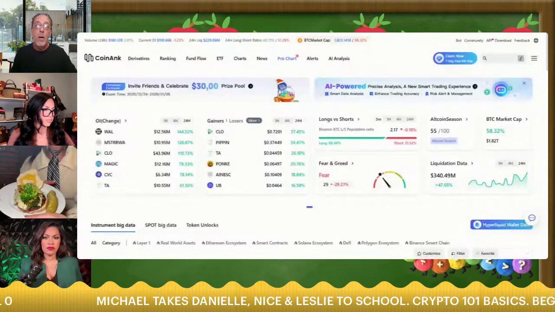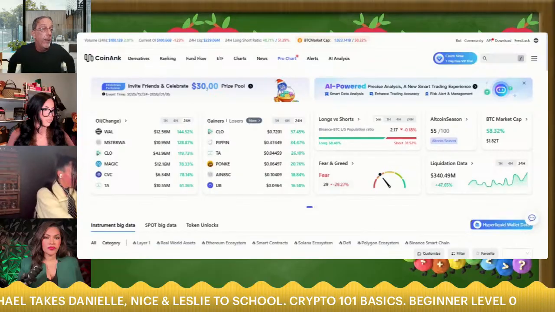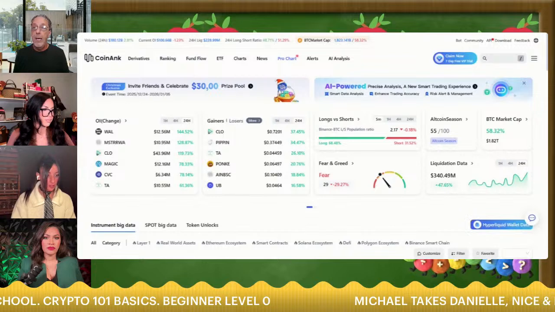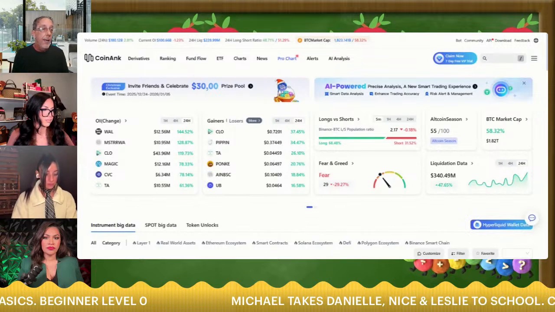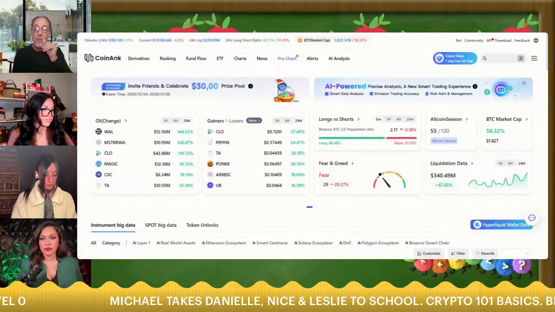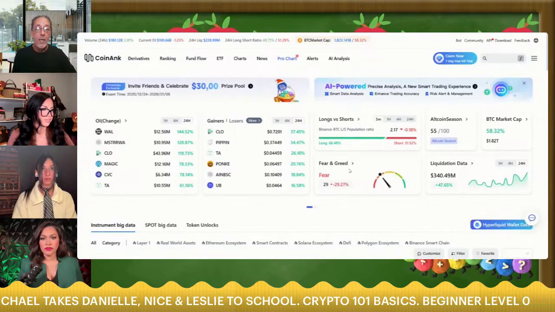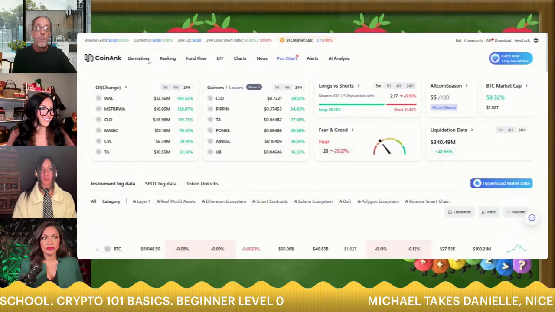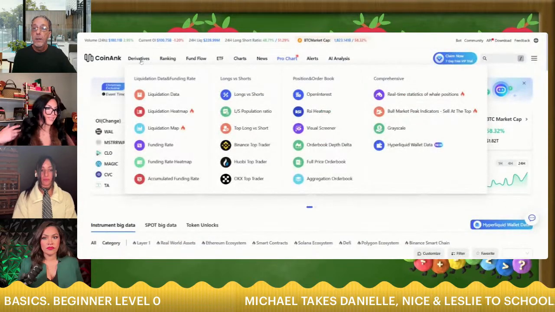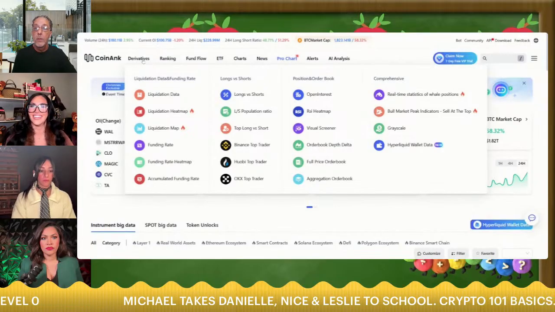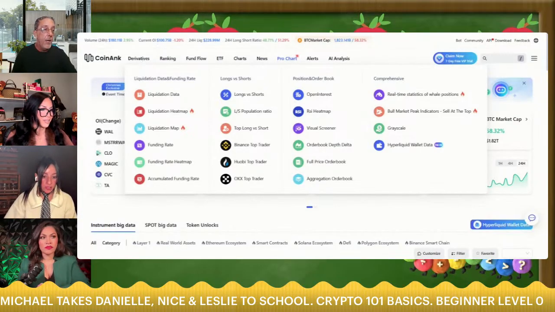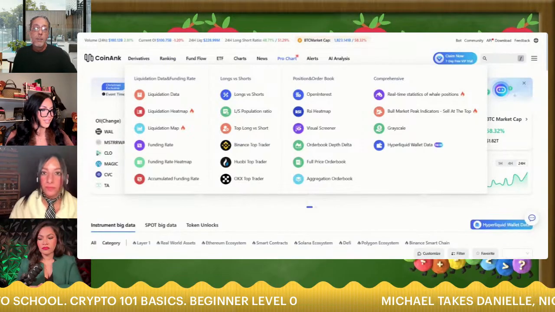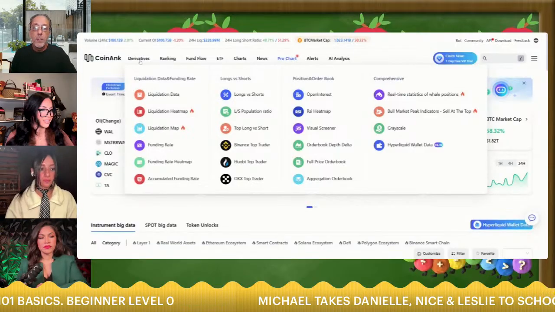But there's another page that you can go to, which is really good. It's called coinank.com. And this will also give you liquidation, the fear and greed, all that good stuff, right? So you can come here and hover over derivatives when you get to Coinank. They also have an app that you can use for this as well. I have it on my phone, but I'm doing this on my computer right now.